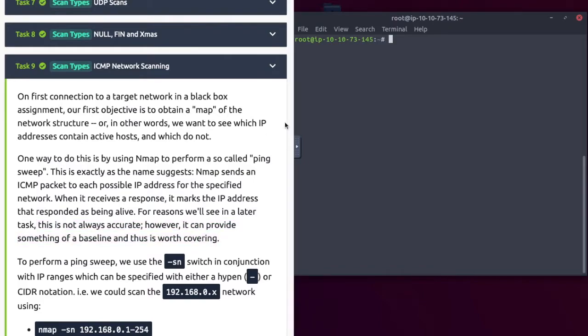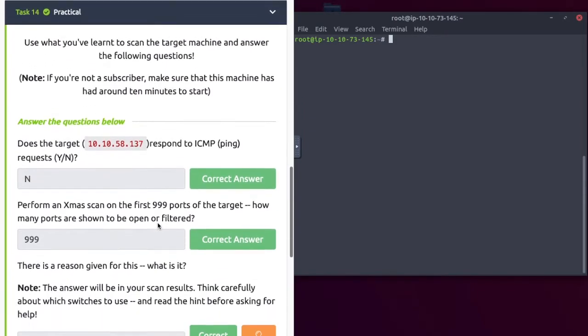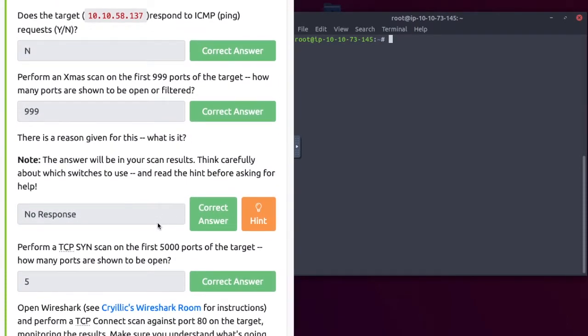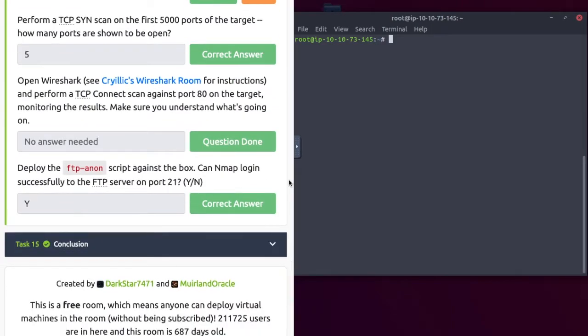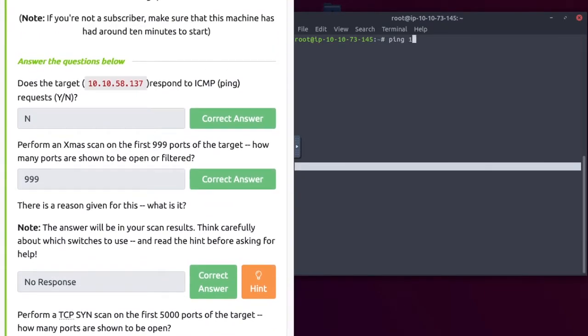So the way in which I checked this answer out, I pretty much just did a straightforward ping to the IP. So if you know how to ping, let's go. And you can see it's not pinging. So that means you are not getting a response. So the answer is no.